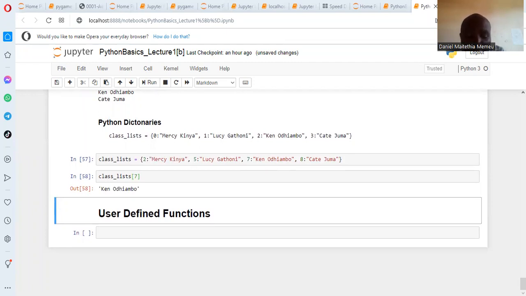And user-defined functions, these are not inbuilt functions. These are not built in Python. These are defined by yourself as the developer, as the programmer. Essentially, it's supposed to do a specific task and return the result. And so by way of example, I want to show you how you can develop a user-defined function that would look at the marks supplied and tell you the grade.